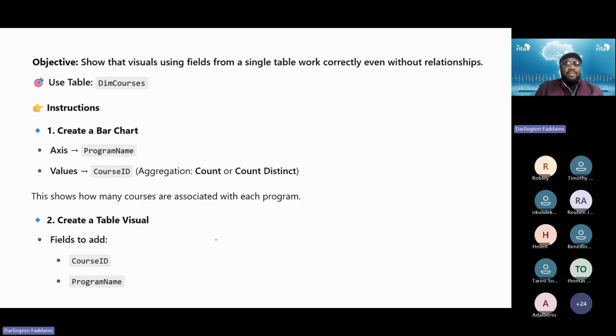Let me create it first and then you follow. So first we'll create a bar chart. We'll create this bar chart on program name and course ID, okay? And the table we are going to use is called dim courses. Dim courses, don't forget. So let me start again. We are going to use this table, dim courses, and we are going to create two visuals. We'll create a bar chart and we'll create a table visual. There is a visual called table. We'll create that as well.